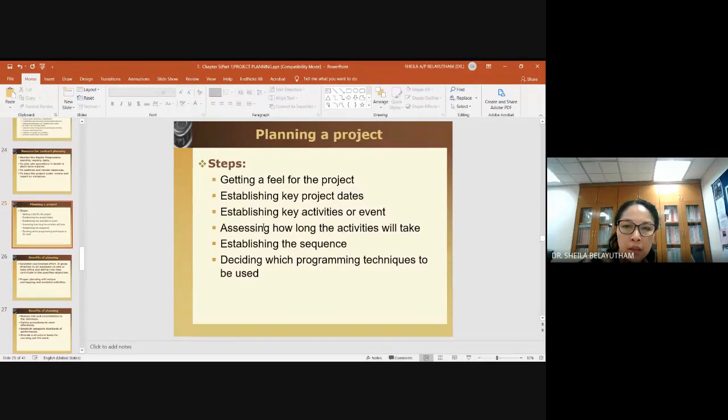Then assessing how long the activities will take. When you have these activities and the project dates, how long will each activity take? It will be your own estimation. For example, a pile foundation would require activities such as pile cutting and pile cap construction, whereby you need to cut the pile and so on.